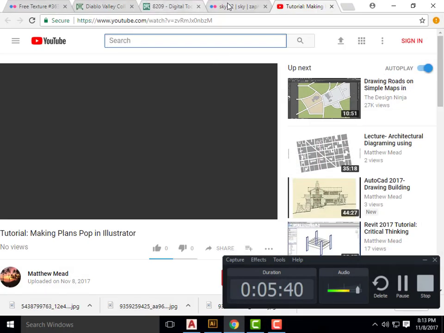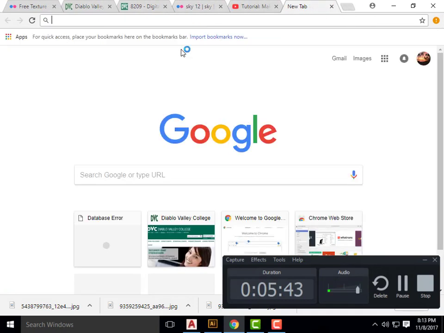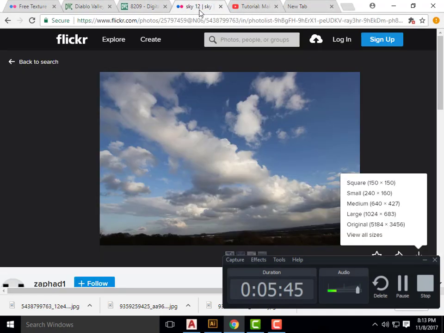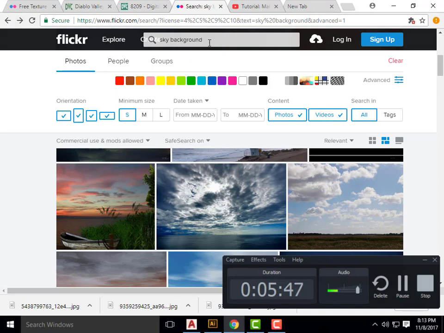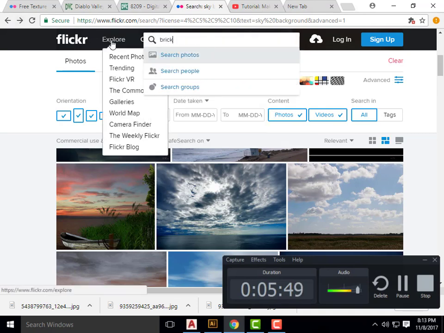But let's find a brick texture. All right, so I'm going to go over to Creative Commons. Oh, already there, good. And let's type in brick.